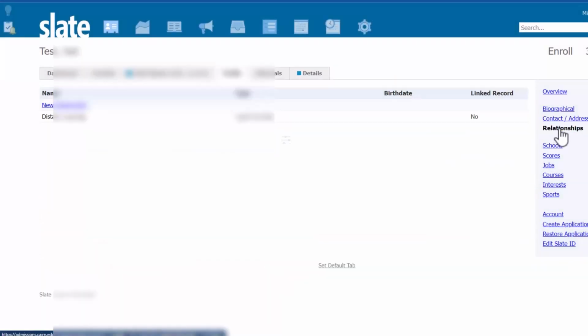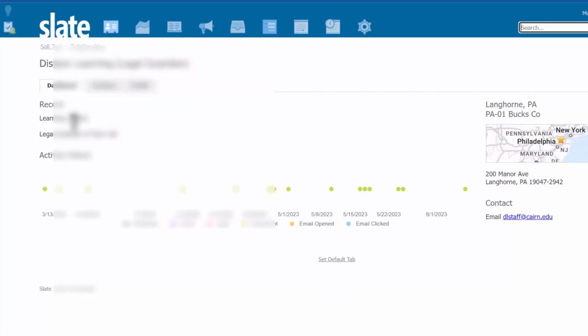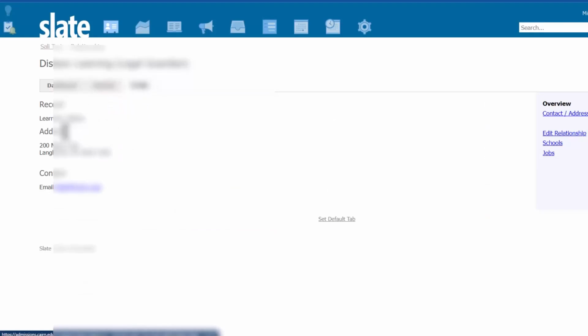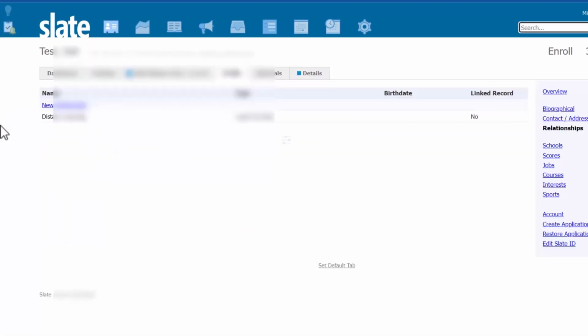Further down here is where you have the various relationships: who the legal guardian for this individual is, whether they have brothers and sisters, and so on. You can click on it and you'll be able to view their record and the profile for that legal guardian as well.